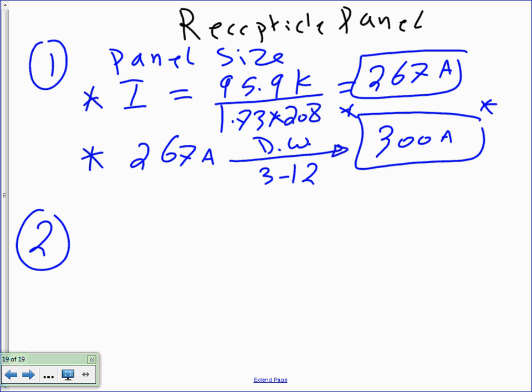Okay, number two. So I sized my panel at 300. Now the overcurrent protection device, the feeder overcurrent protection device that's going to feed the panel. Now remember, this panel is going to be main lugs only, right? But there will be a feeder ahead of it in the main panel that feeds it. That's what we typically do. We have a feeder in the main panel, and there's an overcurrent protection device to protect it and protect the panel, and the panel itself will be main lugs only.